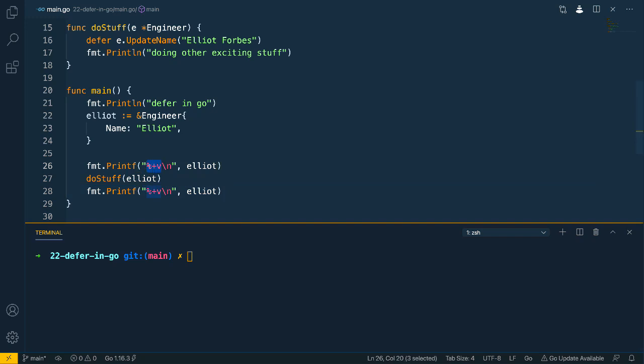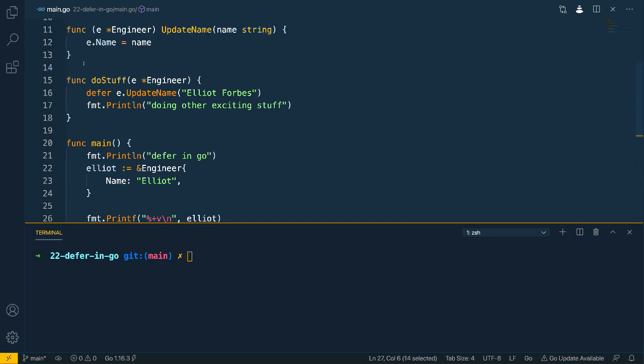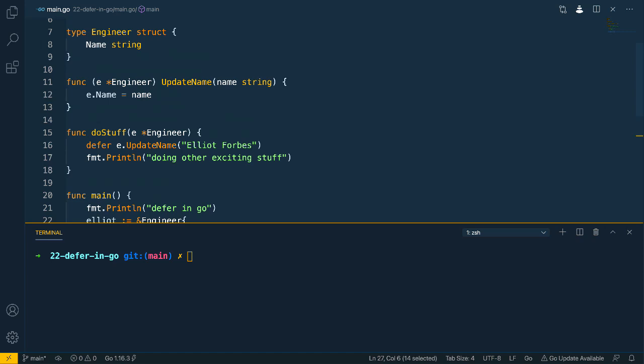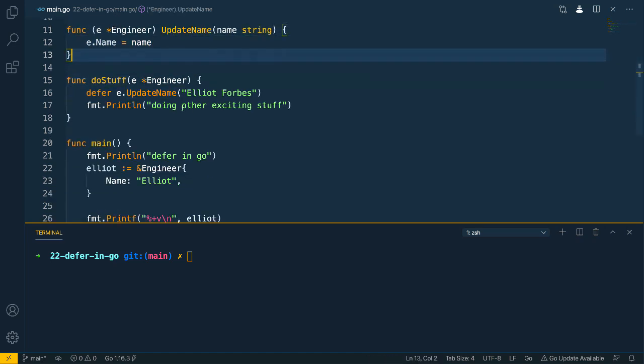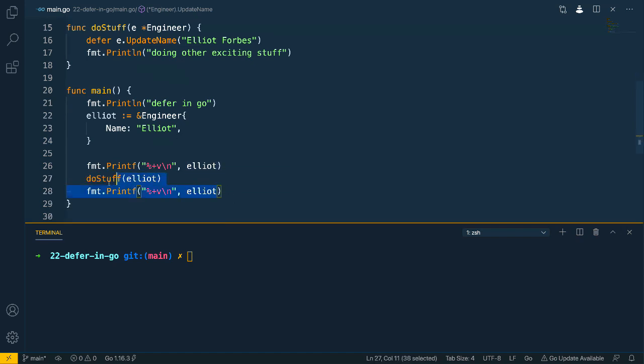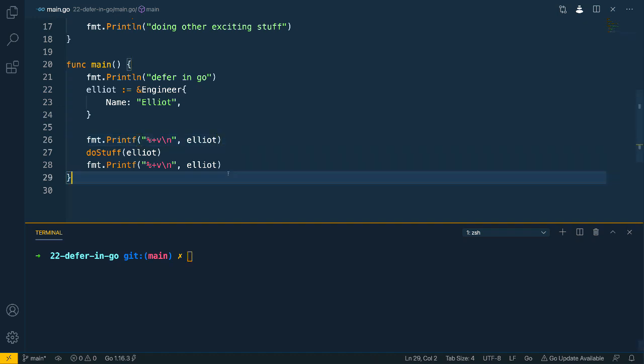So just to highlight, this %+v is going to print out the struct we've got here, the Engineer struct. It's going to print out the field names and the values. So we should see Name and Elliot. We're then going to pass this pointer to the engineer to doStuff, which is going to defer the updating of the name to Elliot Forbes. And this will execute this named method here. And then afterwards, we're going to see it printed out just below here. Cool, so let's see this now.